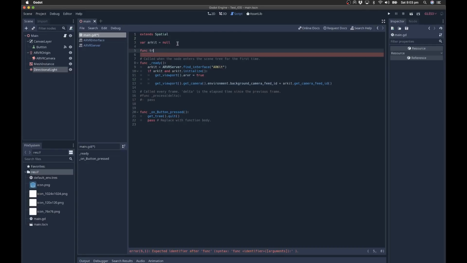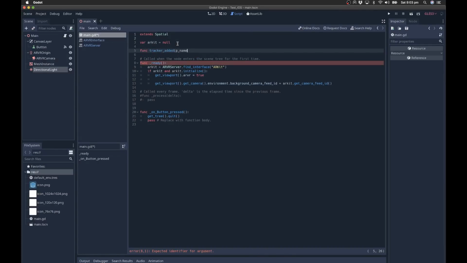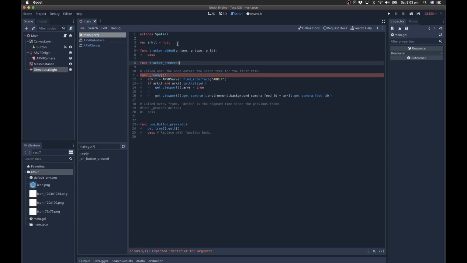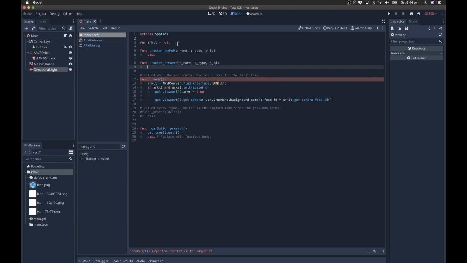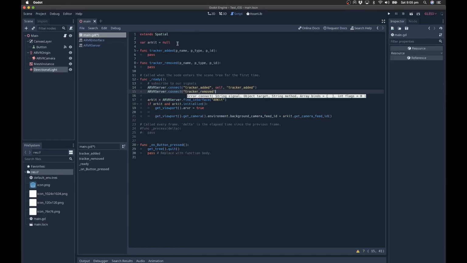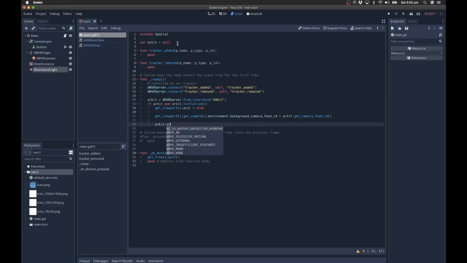So let's start with adding a couple of placeholder functions in our main script. One for trackers being added, and one that will be called when a tracker is removed. Now we can connect to our signals in our ready function. We also enable our anchor detection at the end of our ready function.